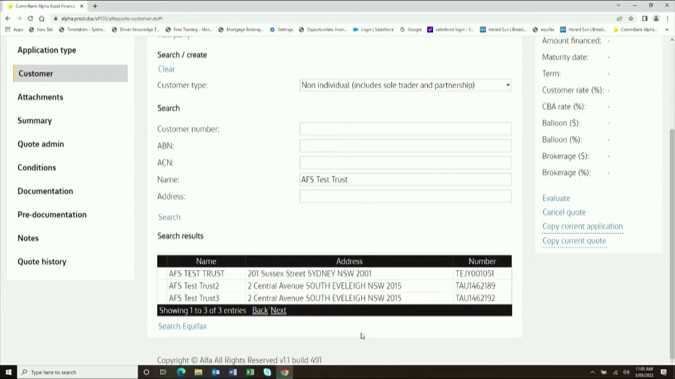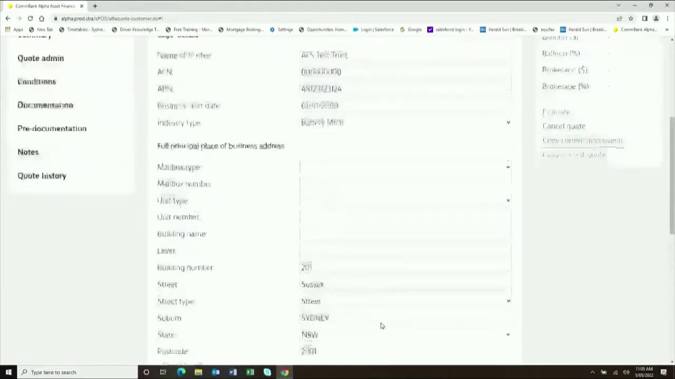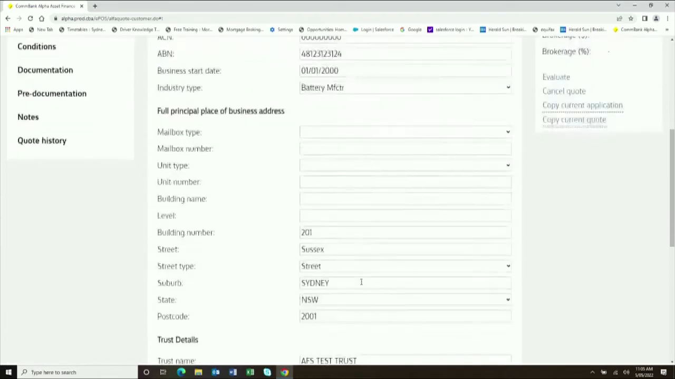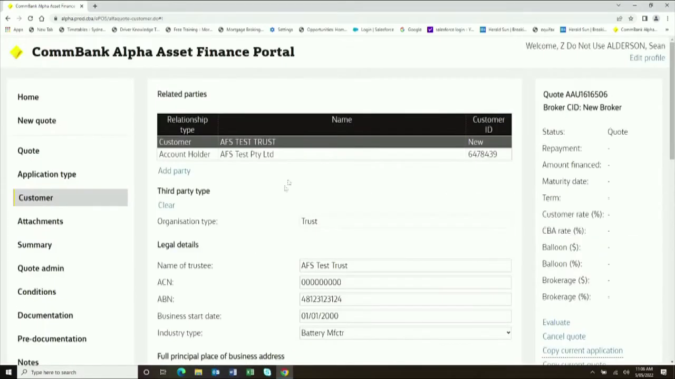So you don't have to fill in all the fields. It will bring across a majority of them. You just need to then go through and complete the remaining fields. But our customer has come up, so I'm going to select AFS Test Trust. And as you'll see, it's brought across all that data. Given they're an existing customer, it's also brought the customer over as our account holder, so it's filled that in. You would then just do a quick eye check down through the fields and just make sure nothing's changed, such as work number, phone, mobile number, etc., and do that on both.